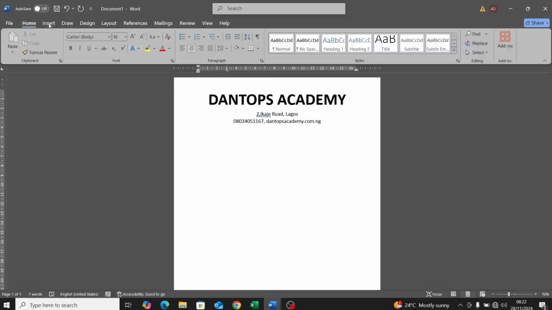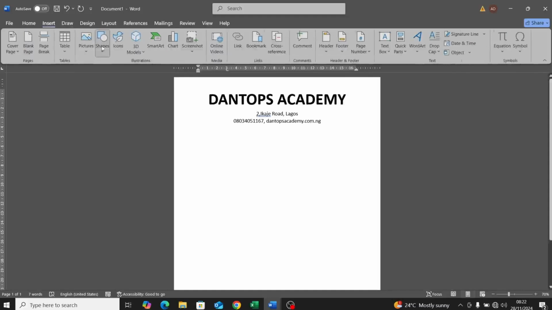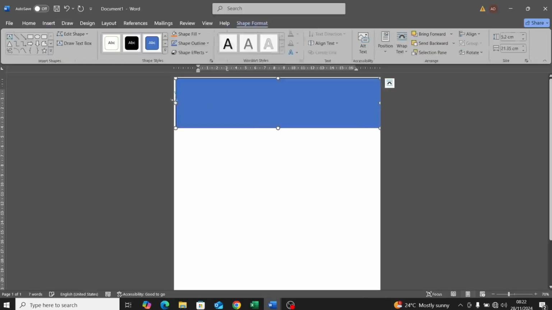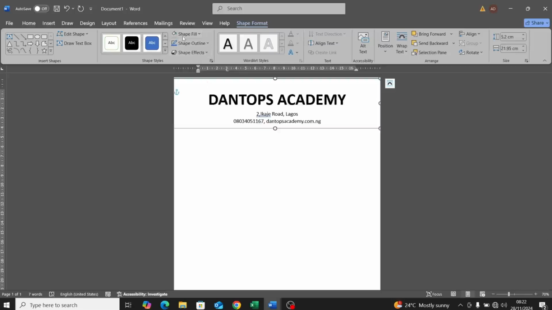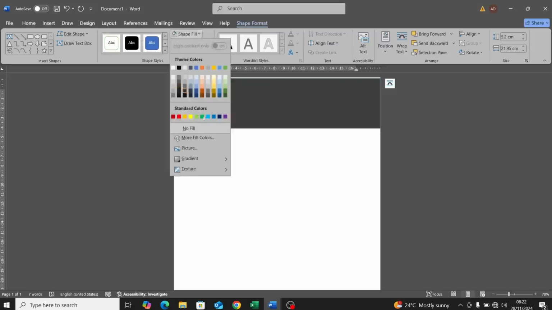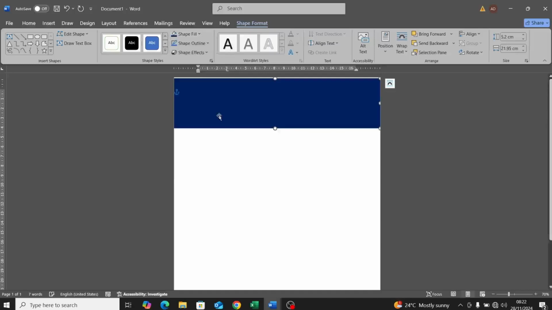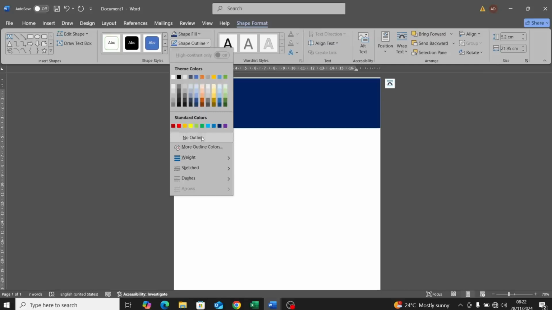So I'm going to come to insert. In my insert, I will come to my icon. In my icon, we use this triangle, and I'm going to draw this triangle above it like this. When I draw this triangle, I can come to fill. I'll pick no fill. So let me bring back the blue fill. Then shape outline, I don't want any outline.